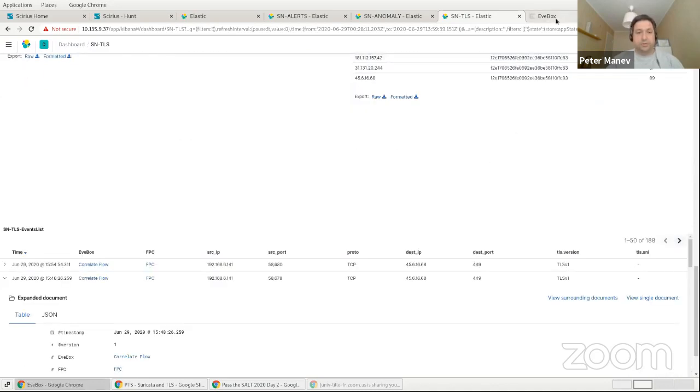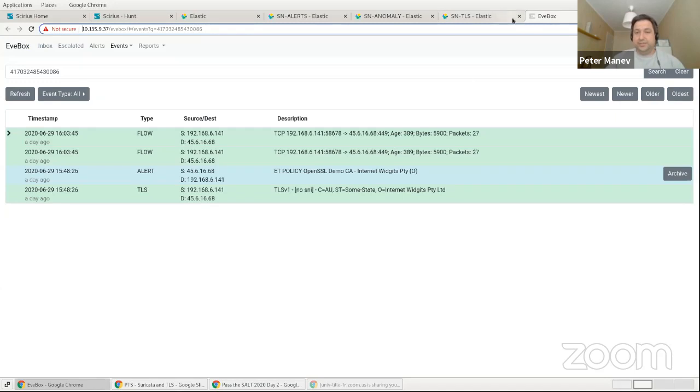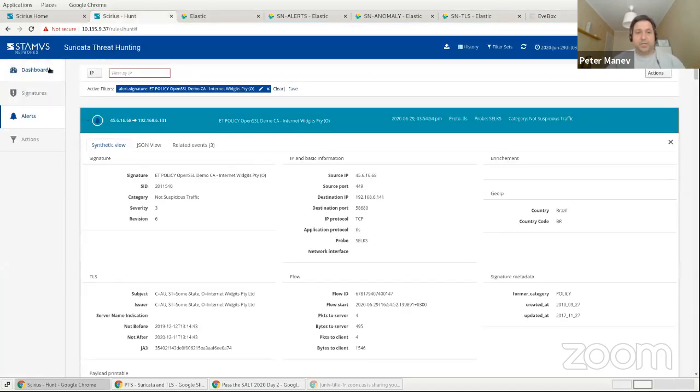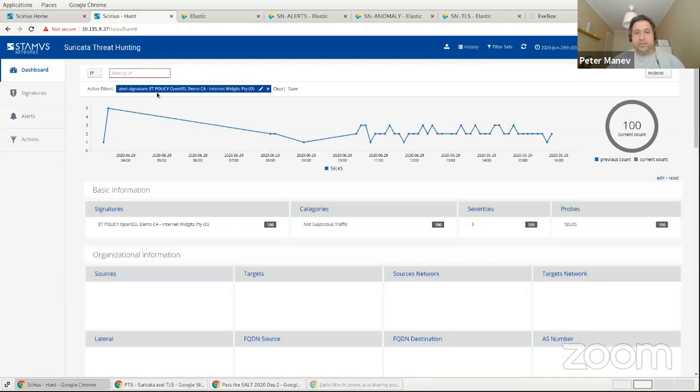As well as that, you might be wondering about the alert. This is the SSL demo alert; if you go back to the hunting interface, this is the actual alert that ran, and you can see, of course, some patterns in here.